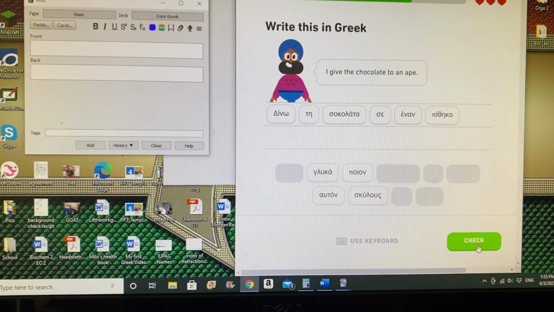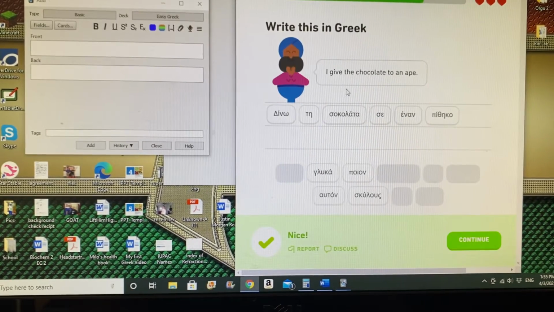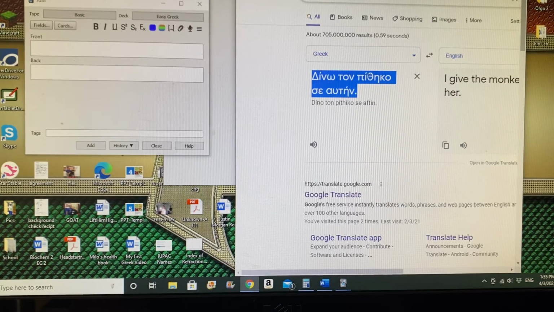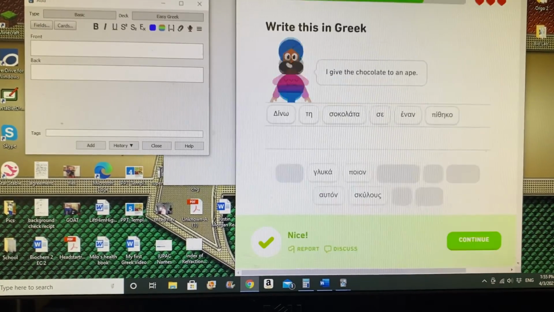I am testing out of this section right now. That's how I do each one. I go through the first couple of checkpoints on Duolingo, and then I just test out of the rest of the course. And sometimes I use Google Translate if necessary to help with that. And you can see I had used it for something else, and it had the word pithico in it, which is ape or monkey.